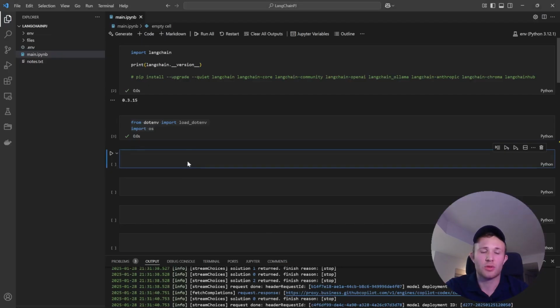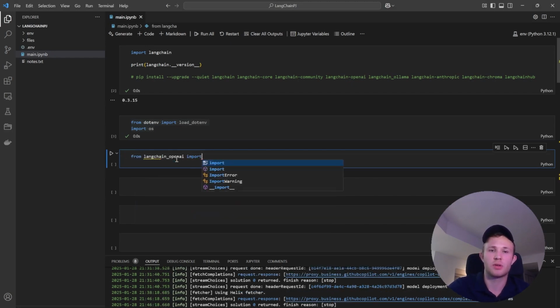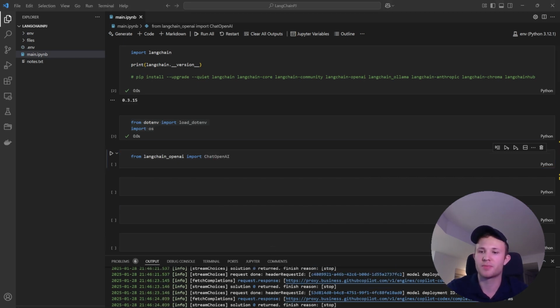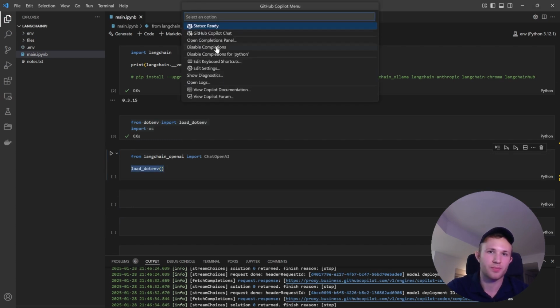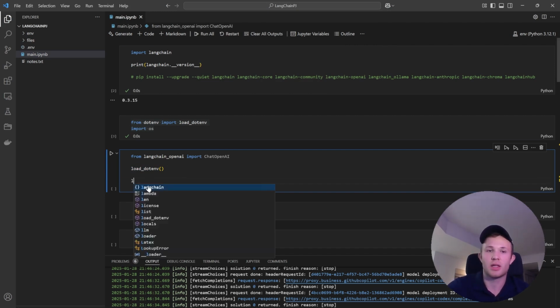And to load it, it's pretty simple. So we need to load it like this: from langchain_openai, we need to import ChatOpenAI. Okay. So once we load it, we can start to initialize, first of all, our API key. And the next one is we can start defining our LLM model.